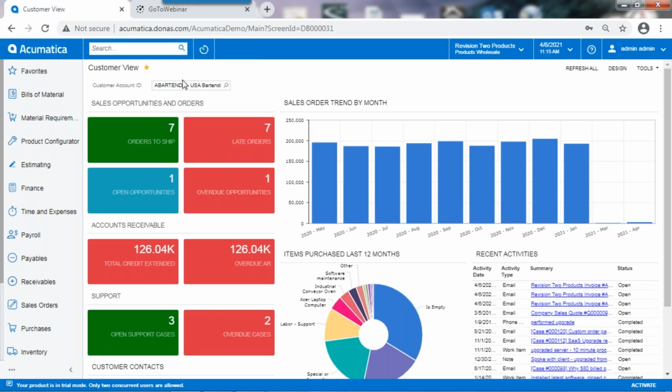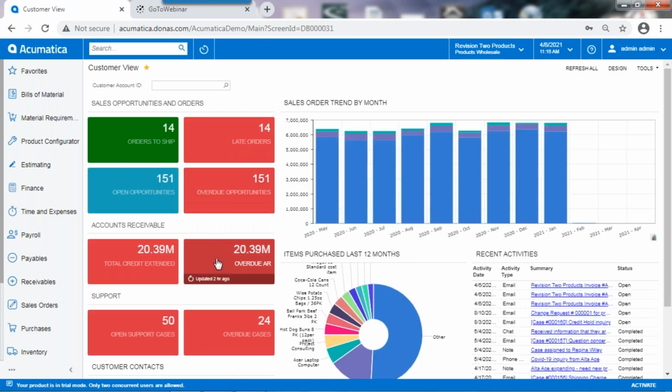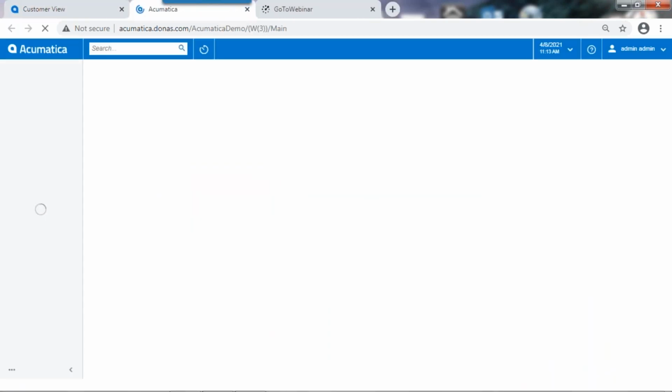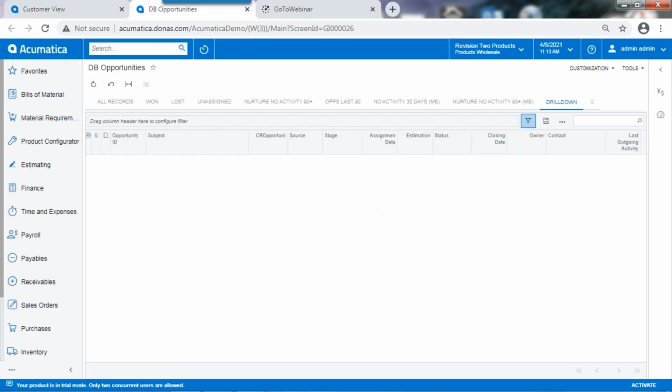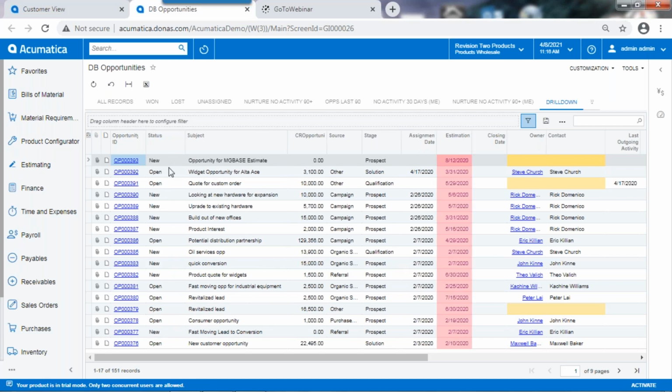If I go back and I clear this out, I'm back to seeing the view for all of my customers. Now, if I go back to open opportunities, you'll see I have 151. Now, what's nice about this is I can then see I've got my opportunity IDs, the subject, and so on. If, for instance, one of the fields that's important to me is status, and I want that to be right up front, I could just grab that column, move it over to the left, and it's now the very first thing that I see here.